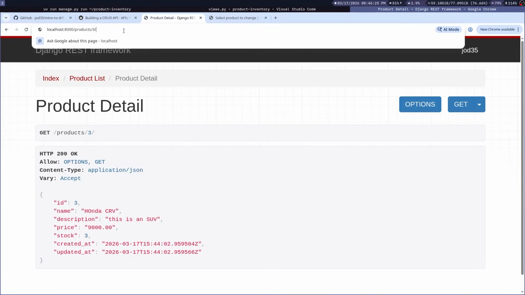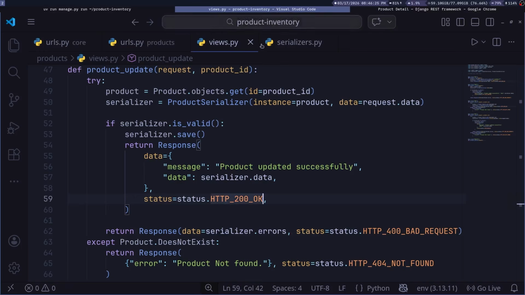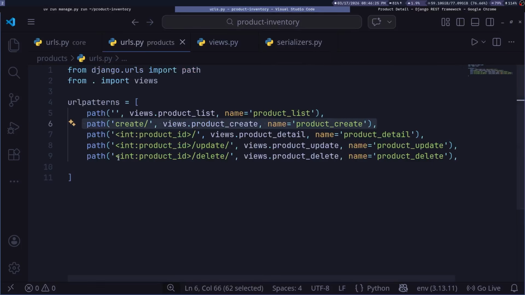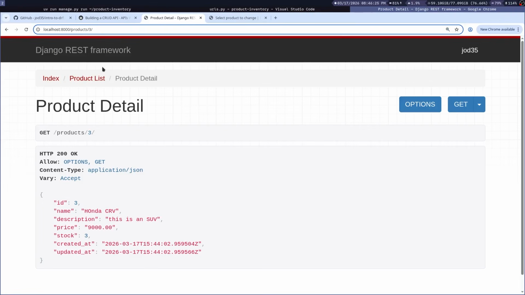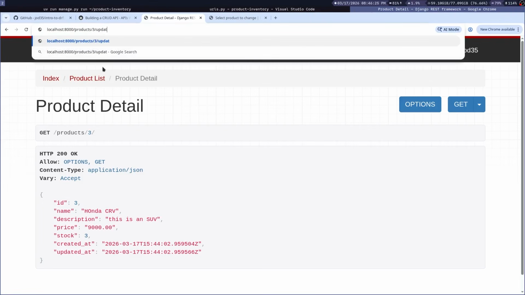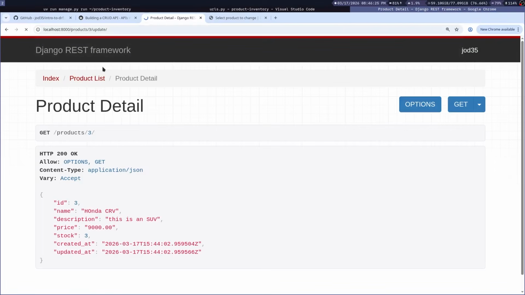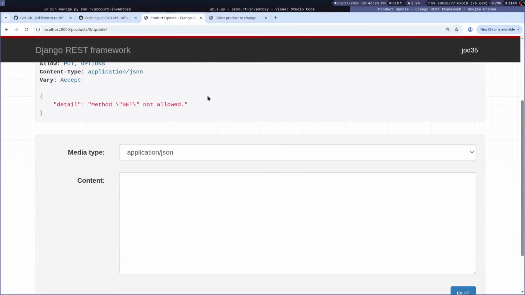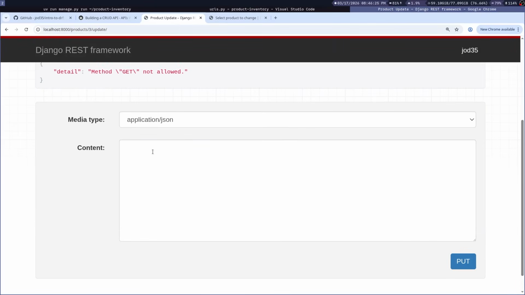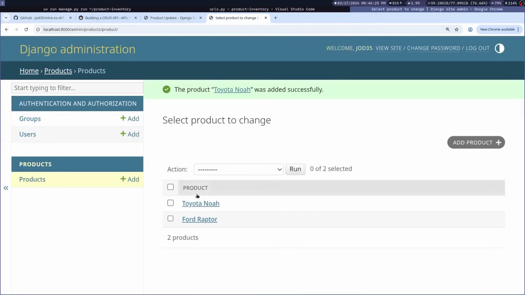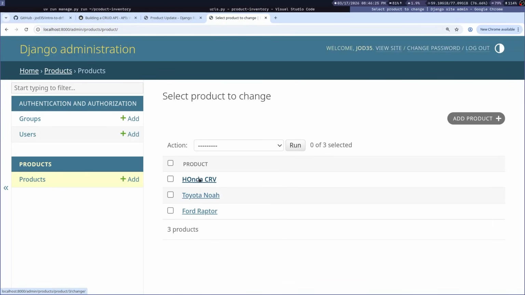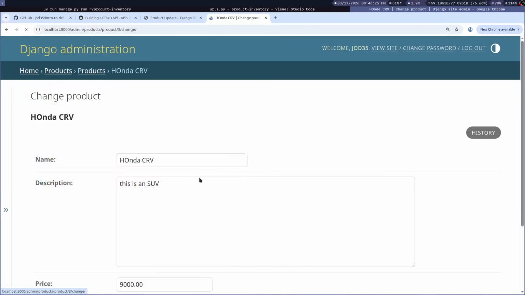If I go to /product/3/update, if you're wondering where that is coming from, that will be our product ID /update. If I come back right here and say update, I'll now see method not allowed, and we can still achieve the same things. So let's try to update this. Let me see what that product is. If I refresh, product number 3 is the Honda CRV.